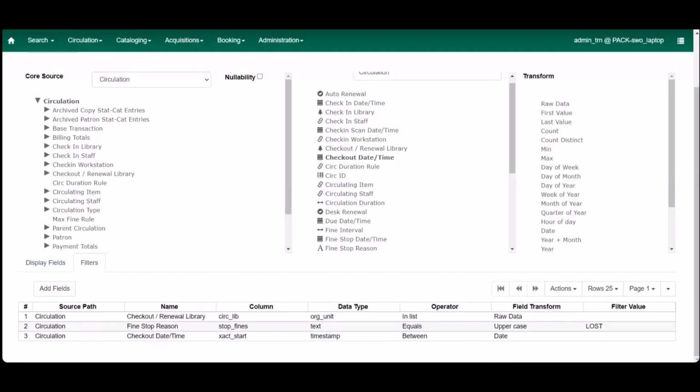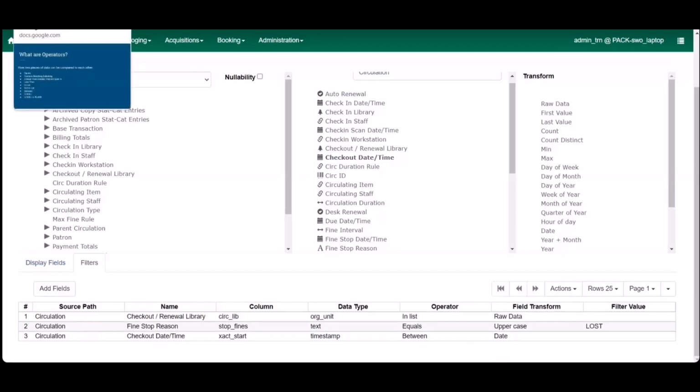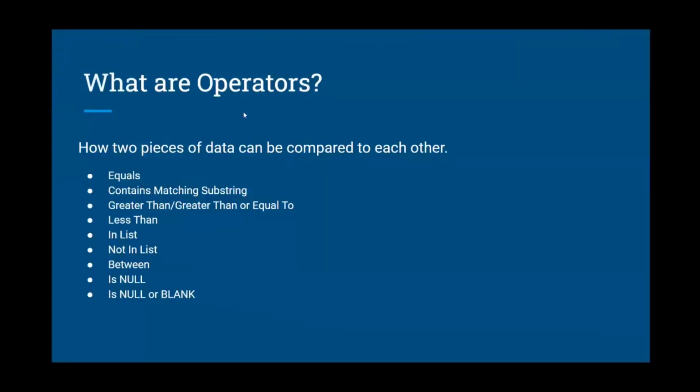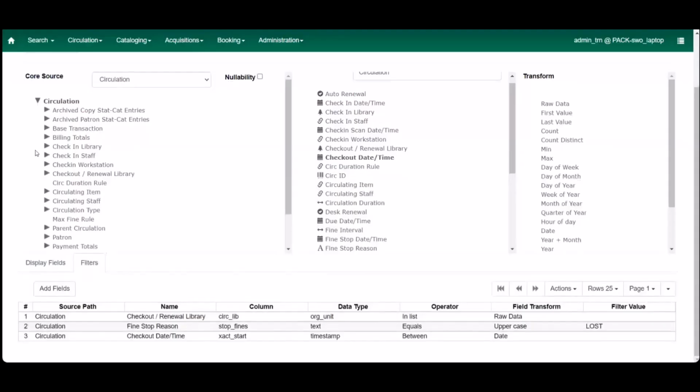So for the most part, we have set our filters up the way we want them to. We know what fields we're filtering on. We have transformed the data to appear the way we want it to and to check against the database the way we want it to. We have set operators so that we know exactly how it's going to check against the database. And for the one thing that we did want to hard code a filter, we've gone ahead and done that. So I think at this point, our report is ready to go. So I'm going to go ahead and save this.